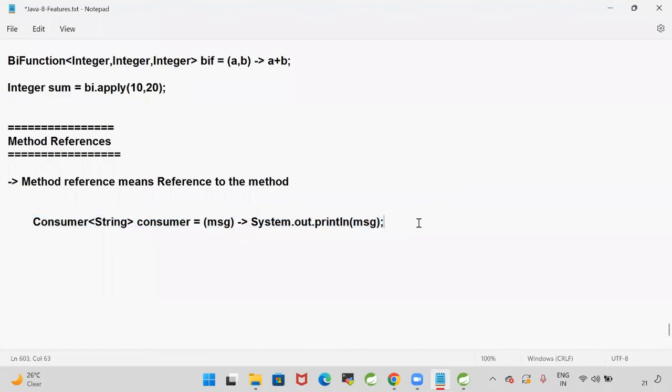Are you guys able to understand this? Here, this is a lambda which takes input and prints that input as it is on the console. It is not returning any output. So this is a Consumer based lambda. Here, we are writing System.out.println of message.